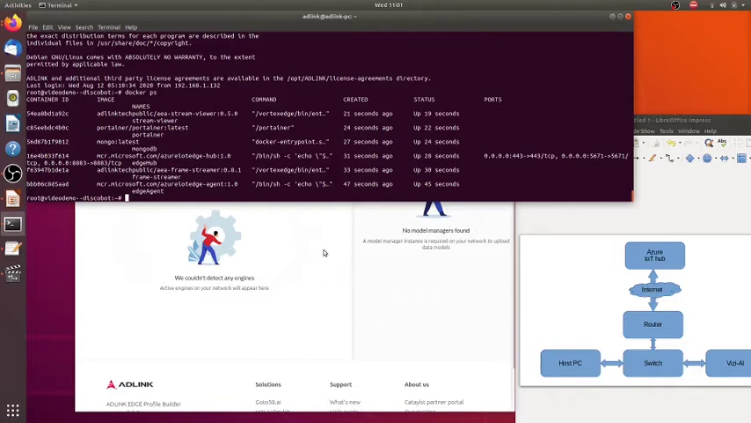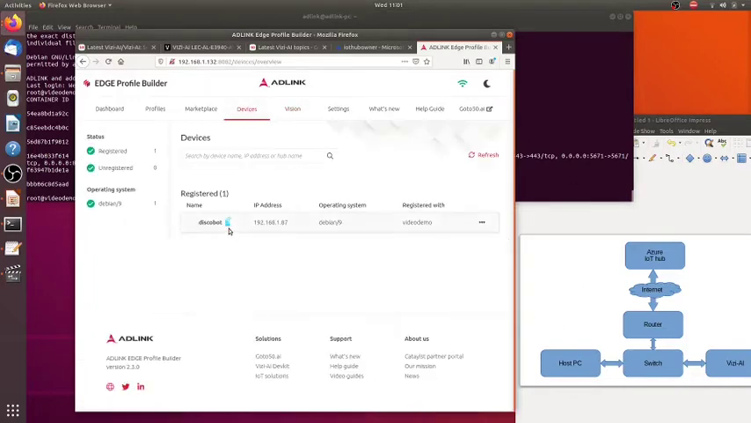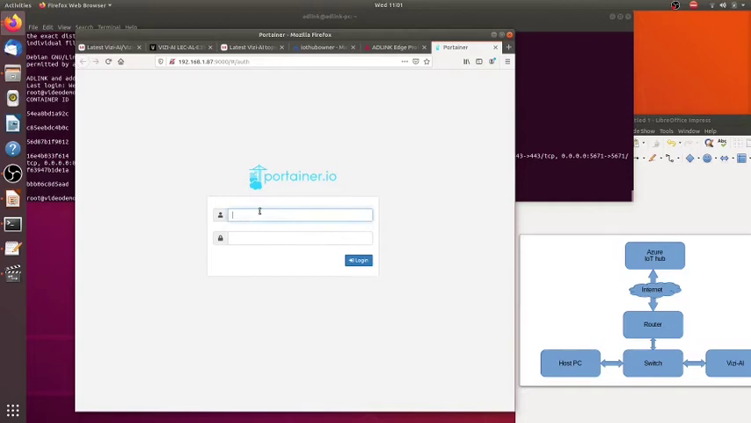So Portainer says it's up. So let's go back to the device. Now that Portainer's up, we can get a link here. If we open this in a new tab, we can log in to Portainer. So it's asking me for a login.